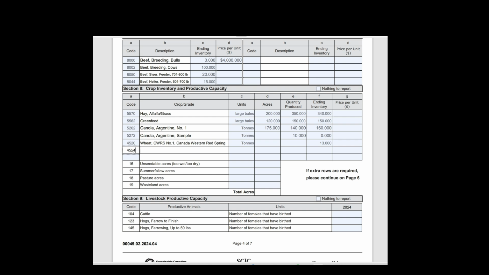And then this year I also did wheat, and I got number 3 grade for it. I had 220 acres there. I took off 120 ton, and I still have that wheat on hand. I haven't sold any of my number 3 wheat yet. And that's my crop. If you do have pasture acres, you can put them in here. If you do have some summer fallow or unseedable acres, if they were too wet or too dry, you would include them in here as well.